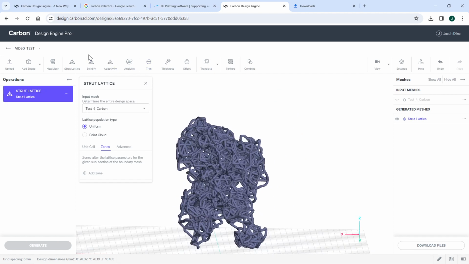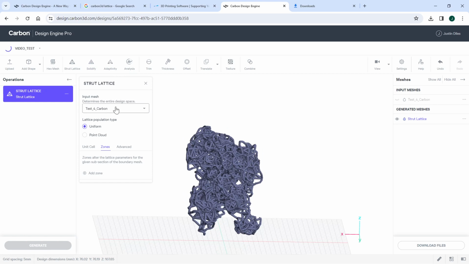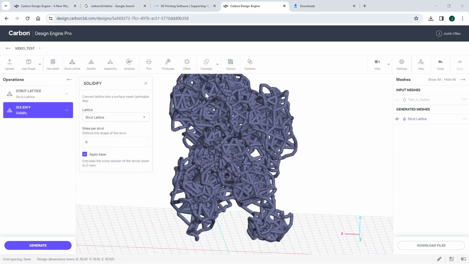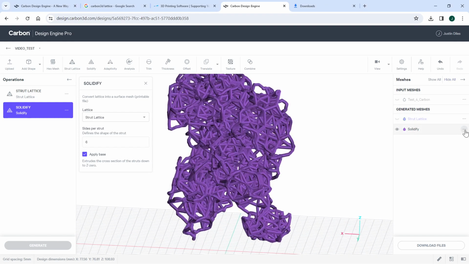All right, so let's conclude the video by bringing this one back into Rhino. So I'm going to hit solidify. And let me pause the video while this sorts itself out. Yeah, there was a little error, and I think it was because I had the strut lattice selected while I brought the solidify component into the stack here. Okay, so now we have our solidified mesh.